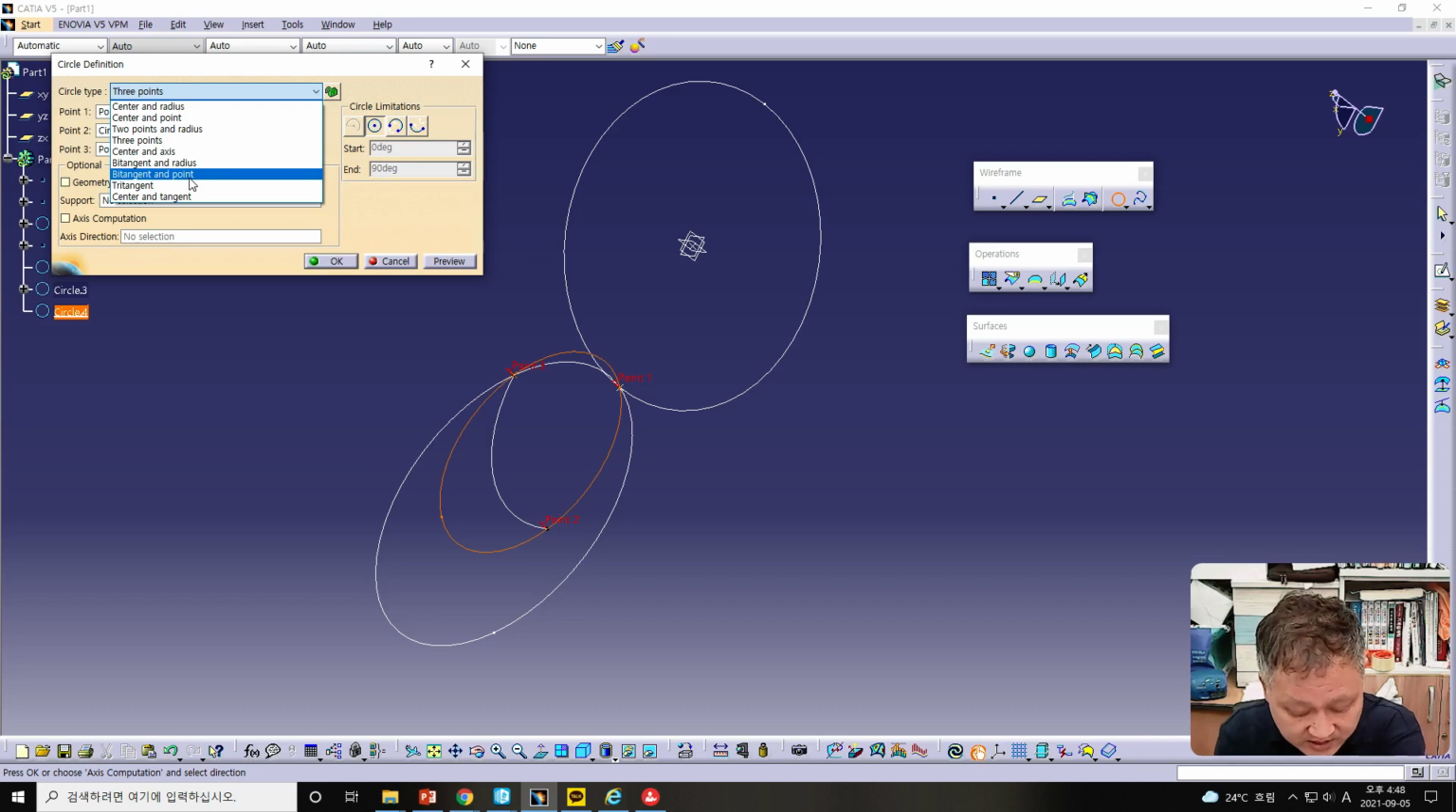Two tangent elements and tracing circle point should be selected, and some circle is generated. And if I select three tangent circles, then three elements, three tangent circles should be selected.